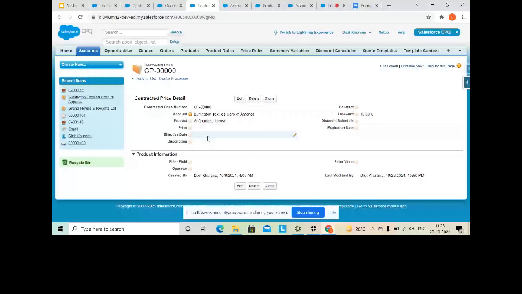Within that date duration, if any customer of this account quotes this soft phone license, then automatically within that duration a 10% discount gets applied. So in this way you can use these fields as well. Always remember, either discount or price needs to be placed. If you place a discount of 10%, it does not matter what price is present in the standard price book, it will automatically give the 10% discount. If you specify the price instead of discount, it will simply override that standard price book price.